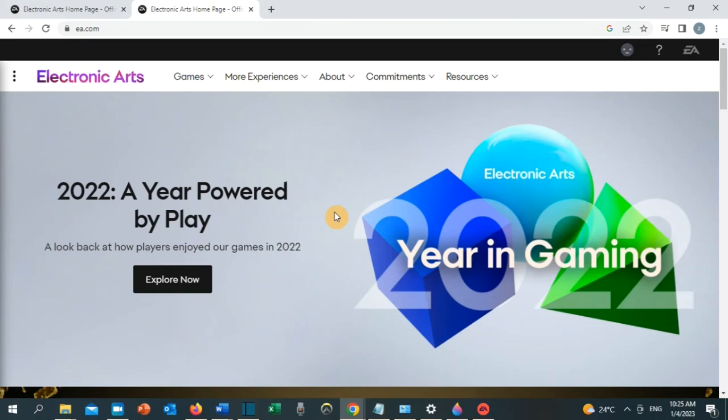Then you will receive another window, click on link account, so click on that and then click on get started. Once this is done, go back to the game, restart it, and this issue should be resolved.